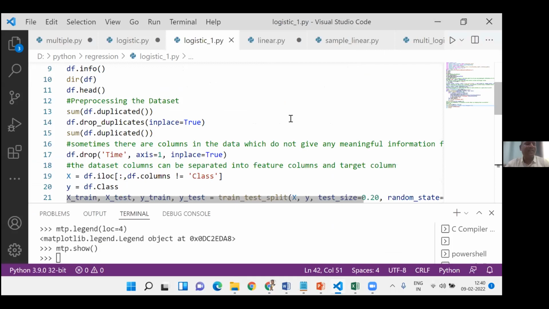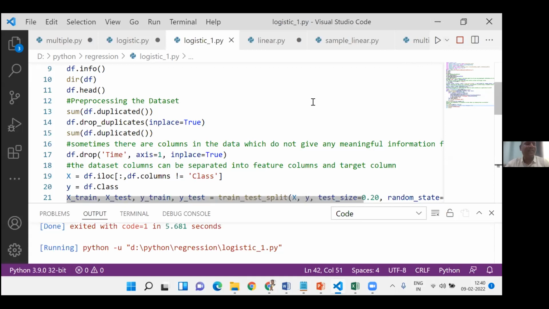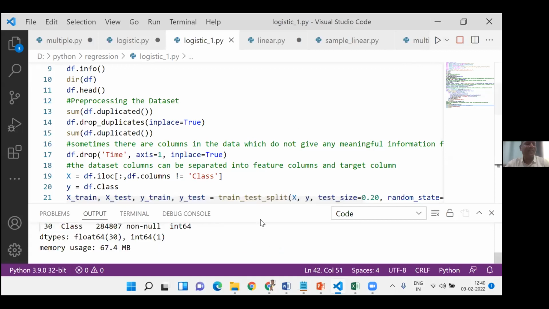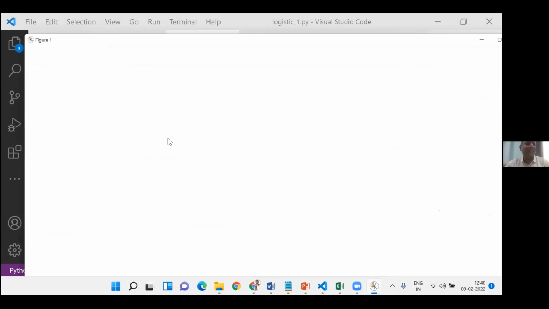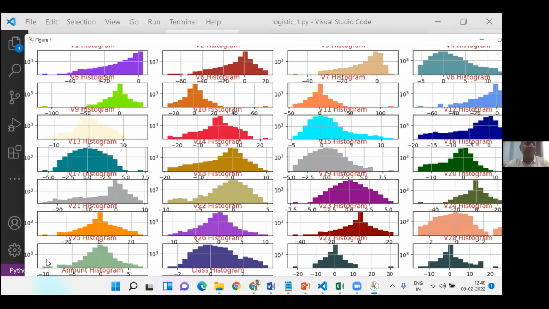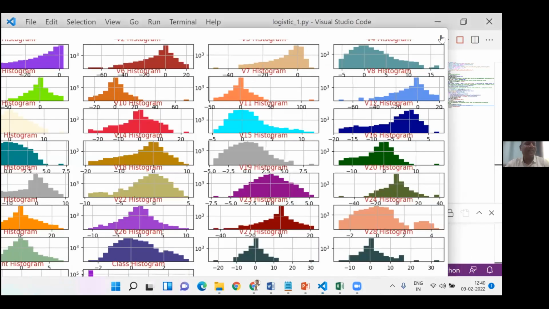I am not going line by line. Line by line I have already explained to you. I will run this algorithm. Yeah, this is the description of the data. Then I wanted to have this exploratory analysis. I have a normal distribution in most places. In the histogram for each column, V5, V6, V7, V8, I'm getting positive skew, negative skew or normal distribution. So the data is properly fixed here to proceed with the logistic regression.